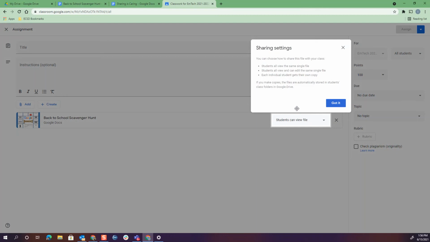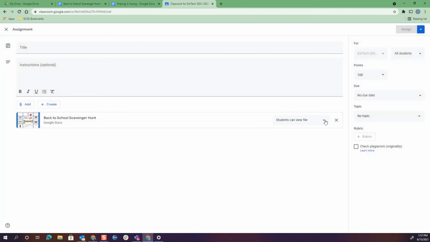Maybe I want my students to be able to edit the file. We're doing some collaborative learning. Or are they getting a copy? So in this particular case, I'm going to see the pull down button and I can decide. Now the default is students can view the file. Students can edit the file.